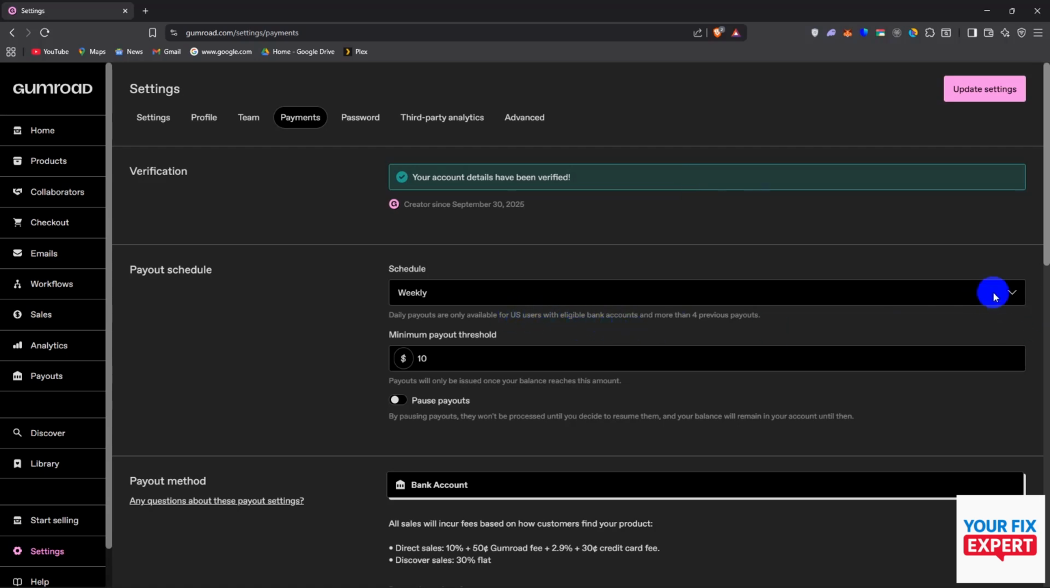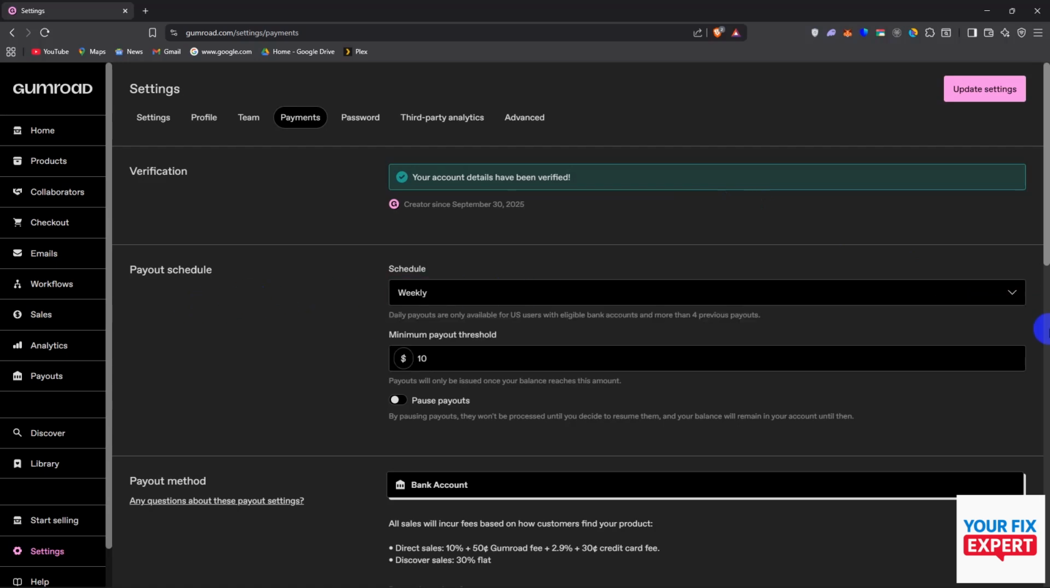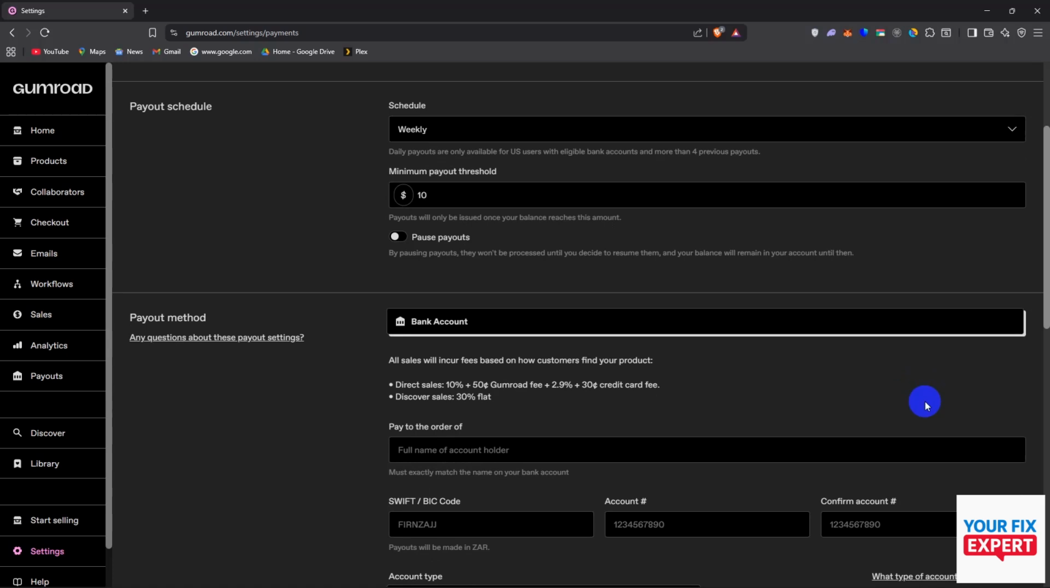So you can select. Keep in mind, daily is only for US residents with eligible bank accounts. Now you can also set the minimum payout threshold, and that is how you will get paid. So you won't be able to actively go and withdraw every day. There's set dates for withdrawals, and then you need to add in your bank account.